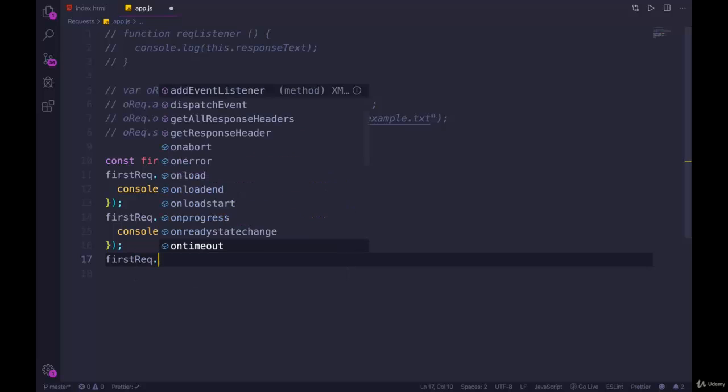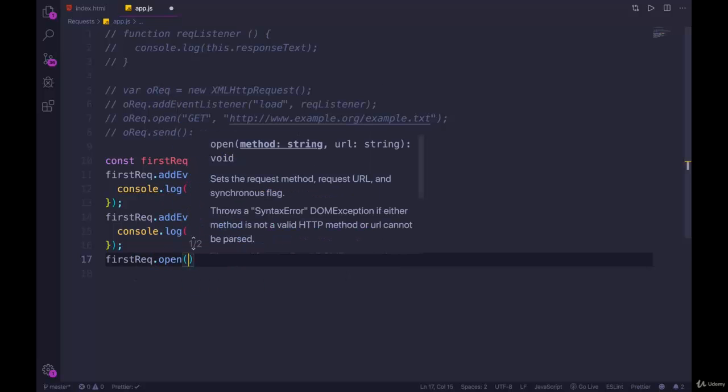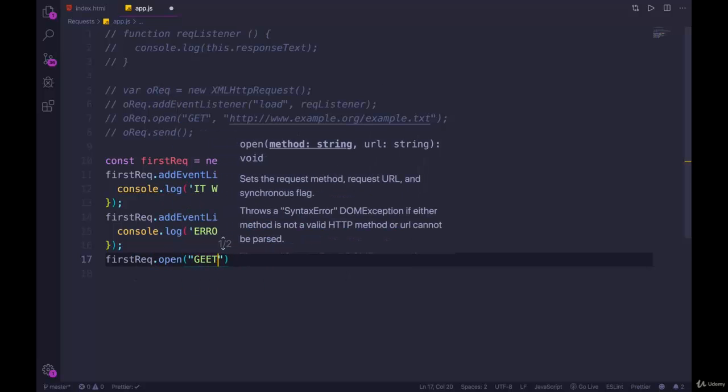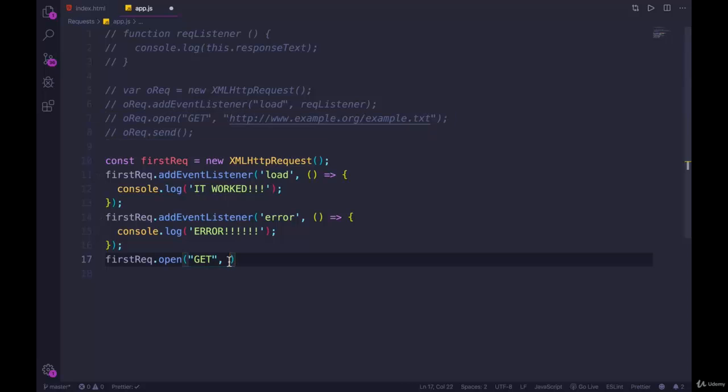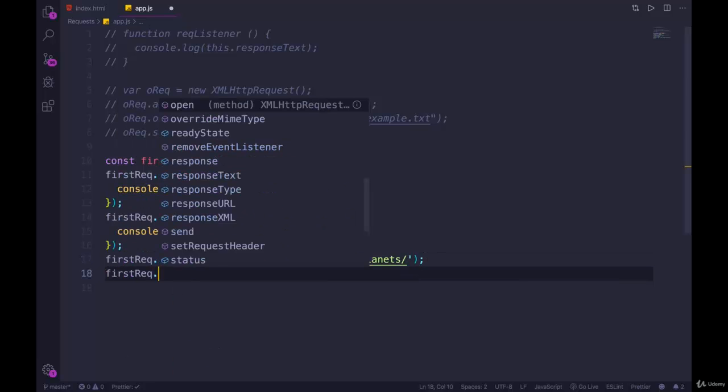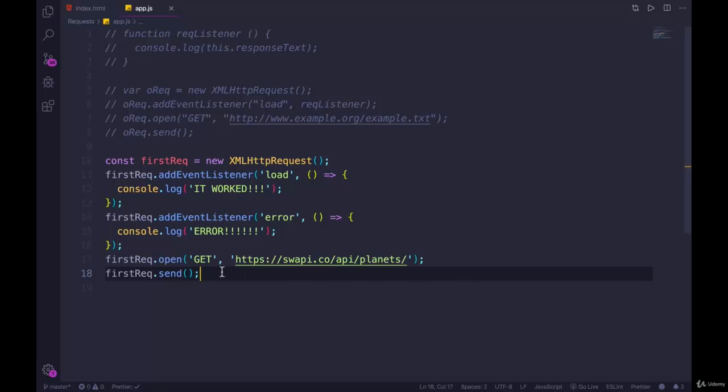First request.open. And you would think open would actually send the request, but it doesn't. We have to explicitly send it afterwards. So I'll put my URL in here. This is the URL I want to send a request to. Then we'll call first request.send. Remember, this takes time, which is why we have to add our callbacks.